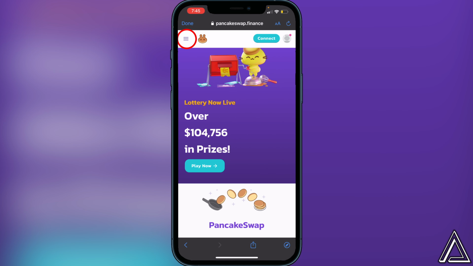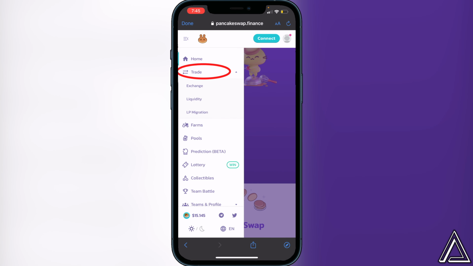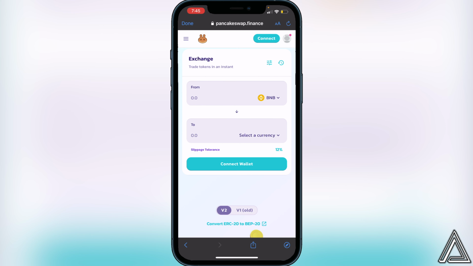Once you're on PancakeSwap here, we want to go to the top left of our screens and click on the 3 lines. Once you click on the 3 lines, we just want to click on Trade to drop down the menu and then click on Exchange. Once we click on Exchange, we have to connect our wallets.